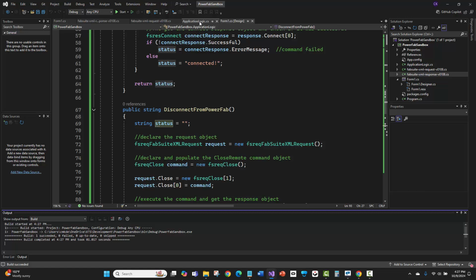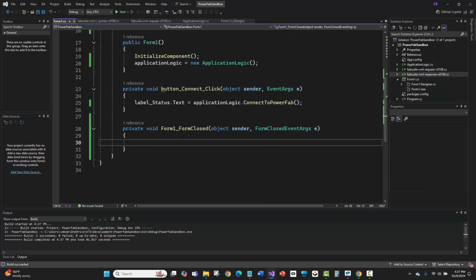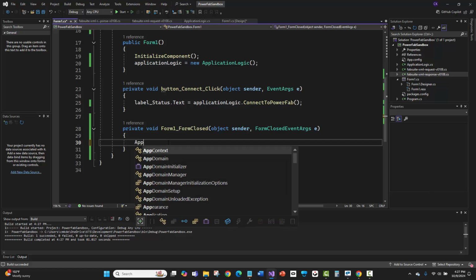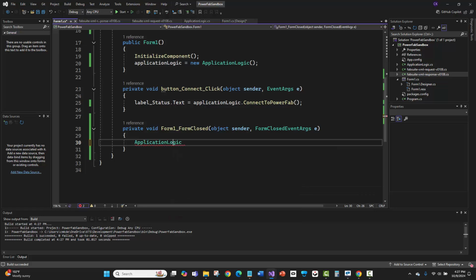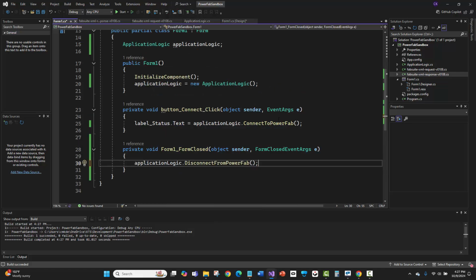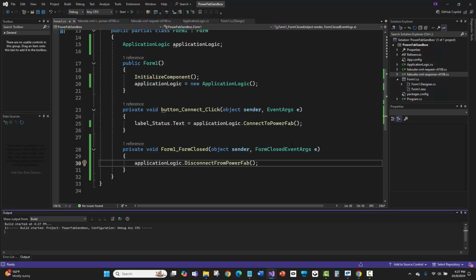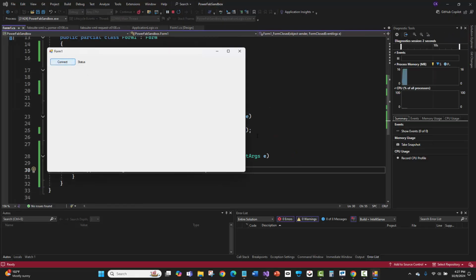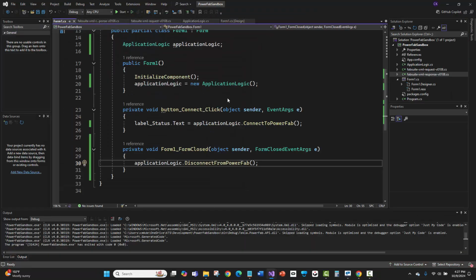And so what we need to do is just back here on our Form1 code where the form is closing, we'll just say ApplicationLogic. And this is actually the instance of this, so we'll do lowercase there, and it will just say .DisconnectFromPowerFab. And we'll call that method when the form is closed, and then it should disconnect. So watch, now if I launch this, I can say connect. Shows that I'm connected. And then when I close the app, it's going to take a second or two, but then it'll disconnect from that PowerFab database and disconnect your application from the API.